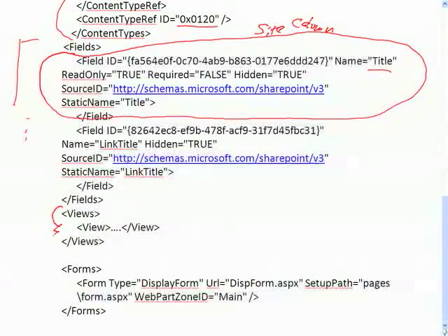Now, the next section is the views section, which allows you to define the different views. And because that gets very, very, very, very verbose, I have left that out of this example. And then last but not least, you have the forms section. You will use this a lot, especially when you're creating your own form.